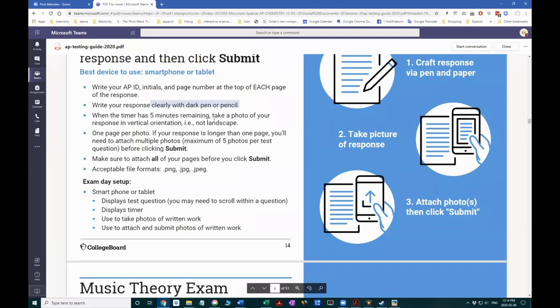When the timer has 5 minutes remaining, you're going to take a photo in vertical orientation, not landscape. Okay, 1 photo per page. If your response is longer than 1 page, you'll need to attach multiple photos to a maximum of 5 photos per test question and then hit submit. Make sure you attach all of your pages before you hit submit. That's what they were talking about in terms of just be careful with this one. Don't accidentally hit submit before you've attached all the files. Okay.